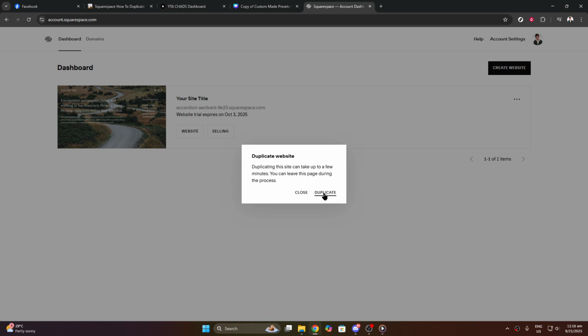After selecting the duplicate website option, you'll be prompted with another button that simply says Duplicate. Clicking this button confirms that you want to go ahead with creating a copy of your site. Make sure that you have enough storage space and resources within your Squarespace plan to accommodate a clone of your existing website. Otherwise, you might encounter limitations.